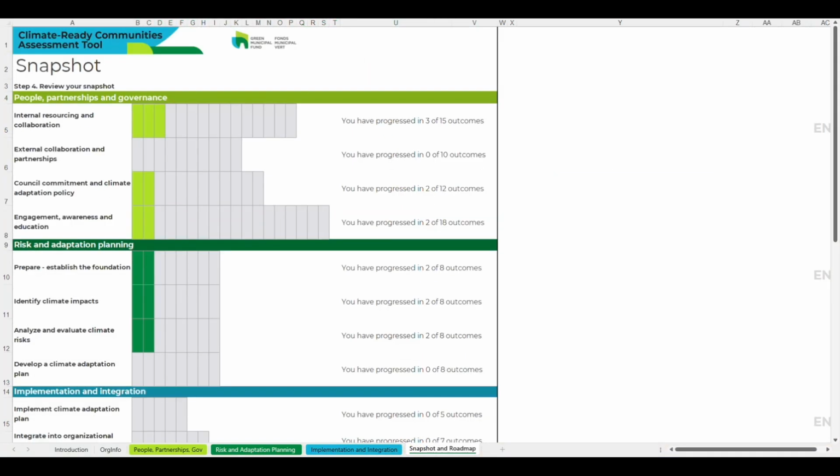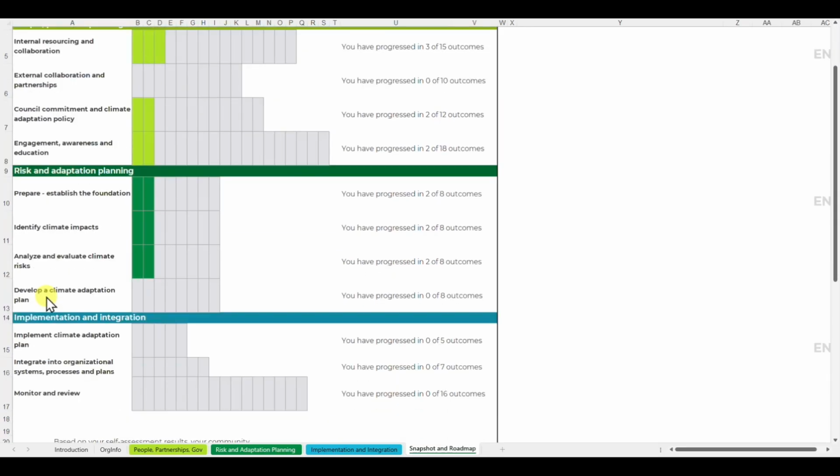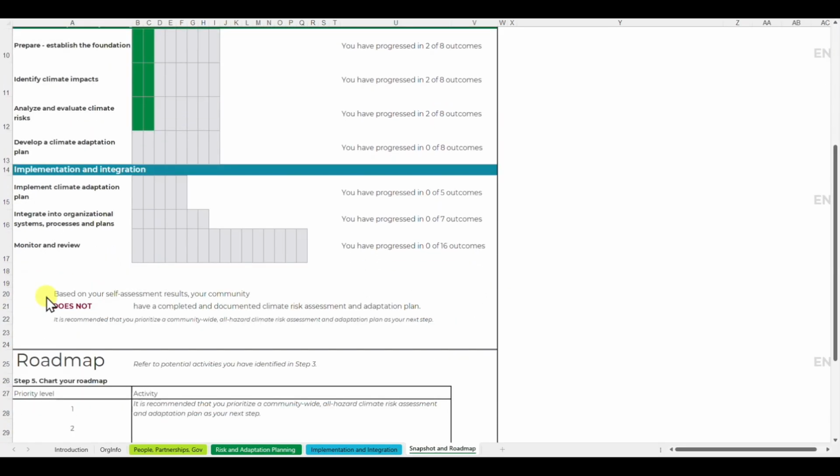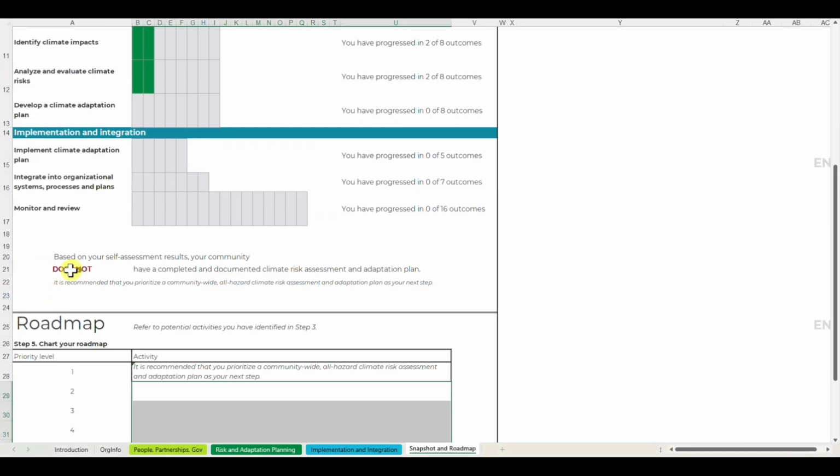This is the final tab of the CRC Assessment Tool, and it contains two components. In the snapshot, you can visually see where your municipality has made progress. The graphic really helps highlight how much progress has been made across the different milestones. And it's clear that your municipality is still in the early stages of climate adaptation. You'll also notice a message in the middle of the page indicating that your community does not have a climate risk assessment or an adaptation plan.